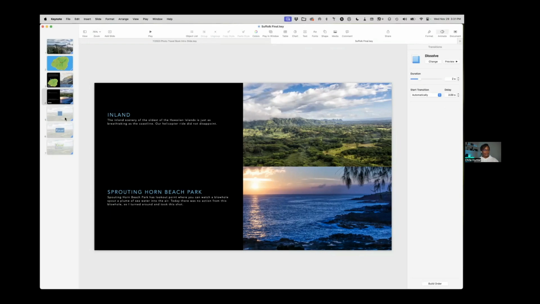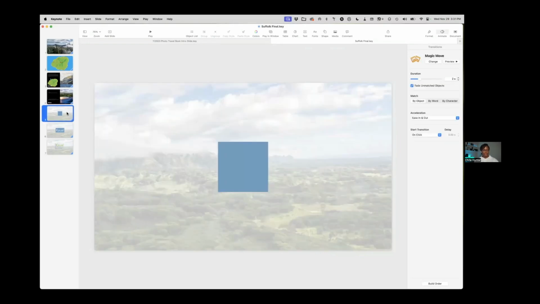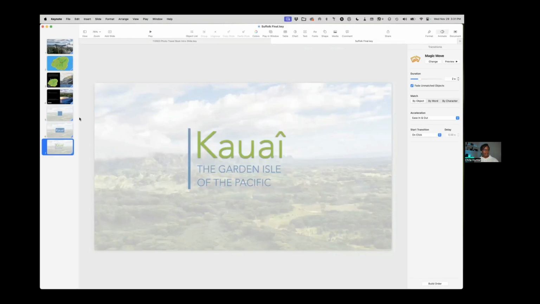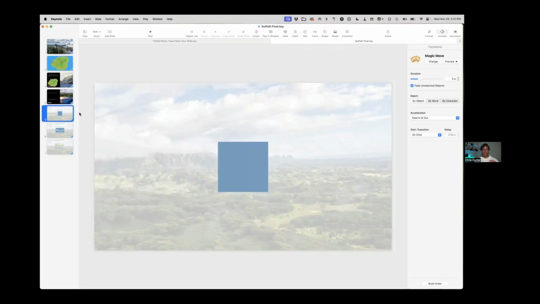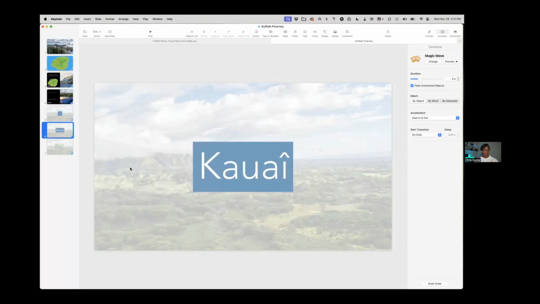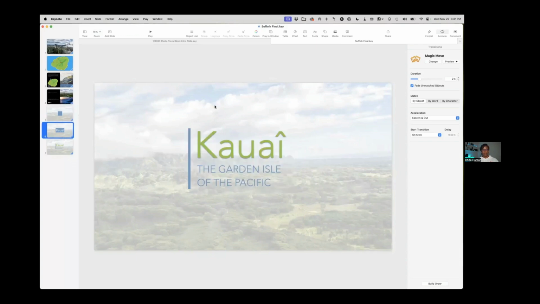And let's go to these last 3 slides. I already have the magic move transition on these 3 slides. Magic move looks for objects that are similar on each slide. So slide 1 is going to be looking for what's similar on slide 2. Slide 2 is going to be looking for what's similar on slide 3. All right, I'm going to leave that. I'm not going to add any animations other than that to those last 3 slides.